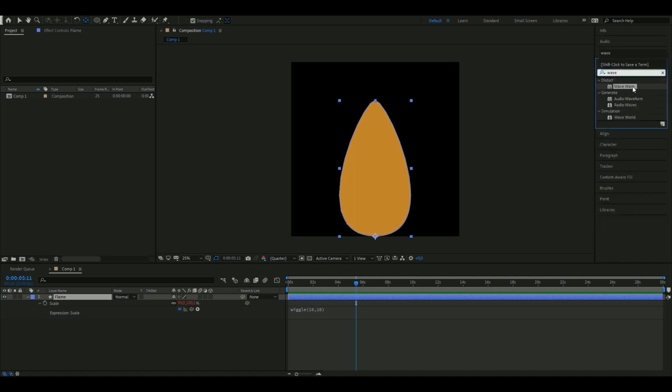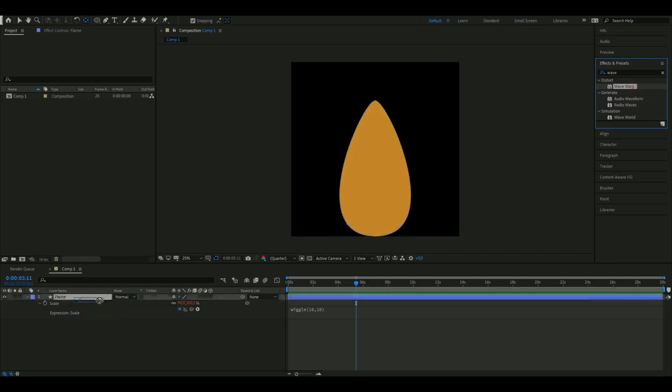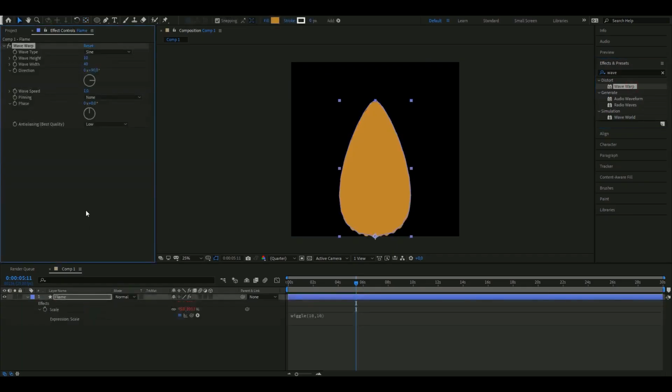Add a wave warp effect to the layer. Wave warp is a really, really useful effect, but at the same time, it sucks. I'll show you why later on, but first, let's tweak it a bit to get that flame effect. I like to use a smooth noise wave type for this effect. We need the pinning to be on the bottom edge, not vertical, Eduardo.